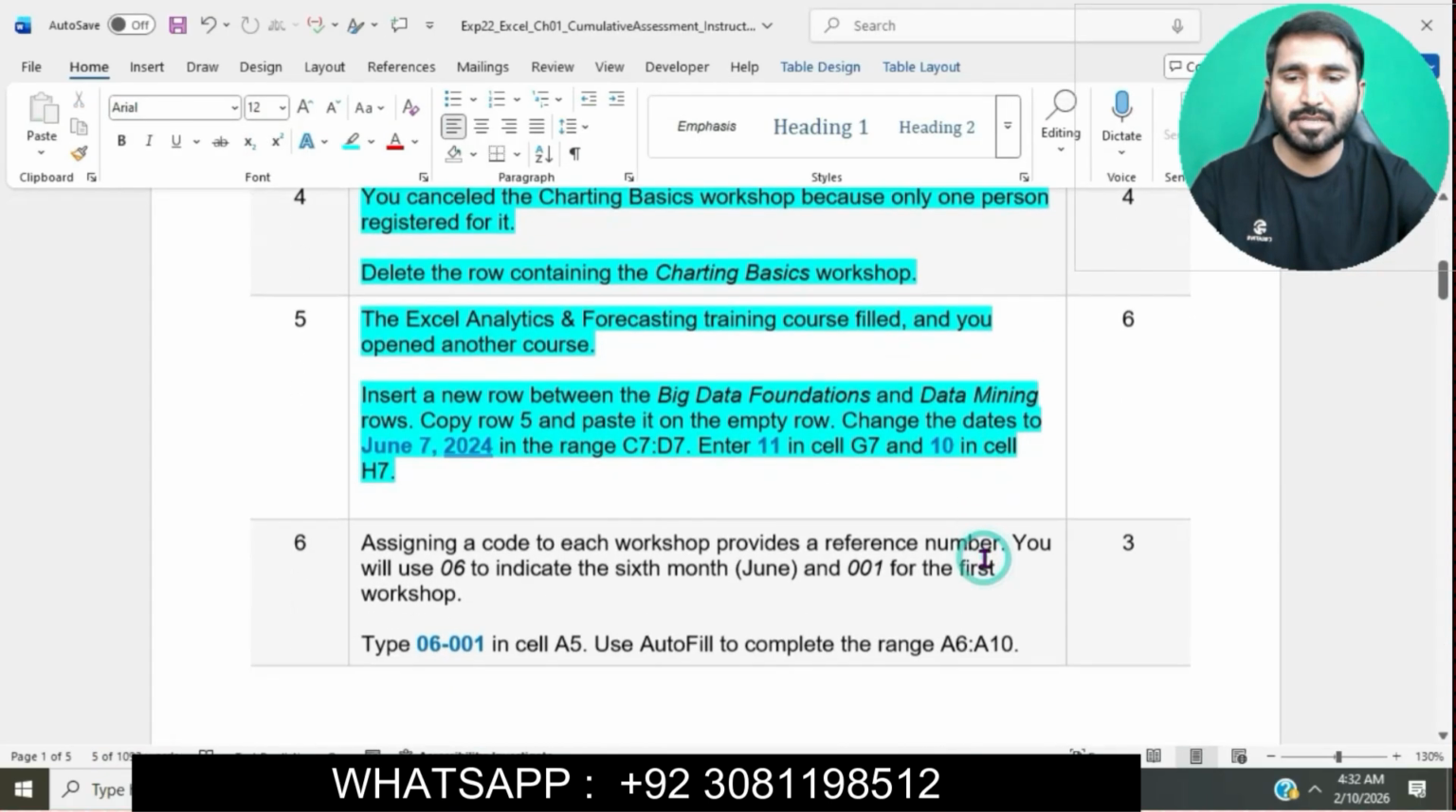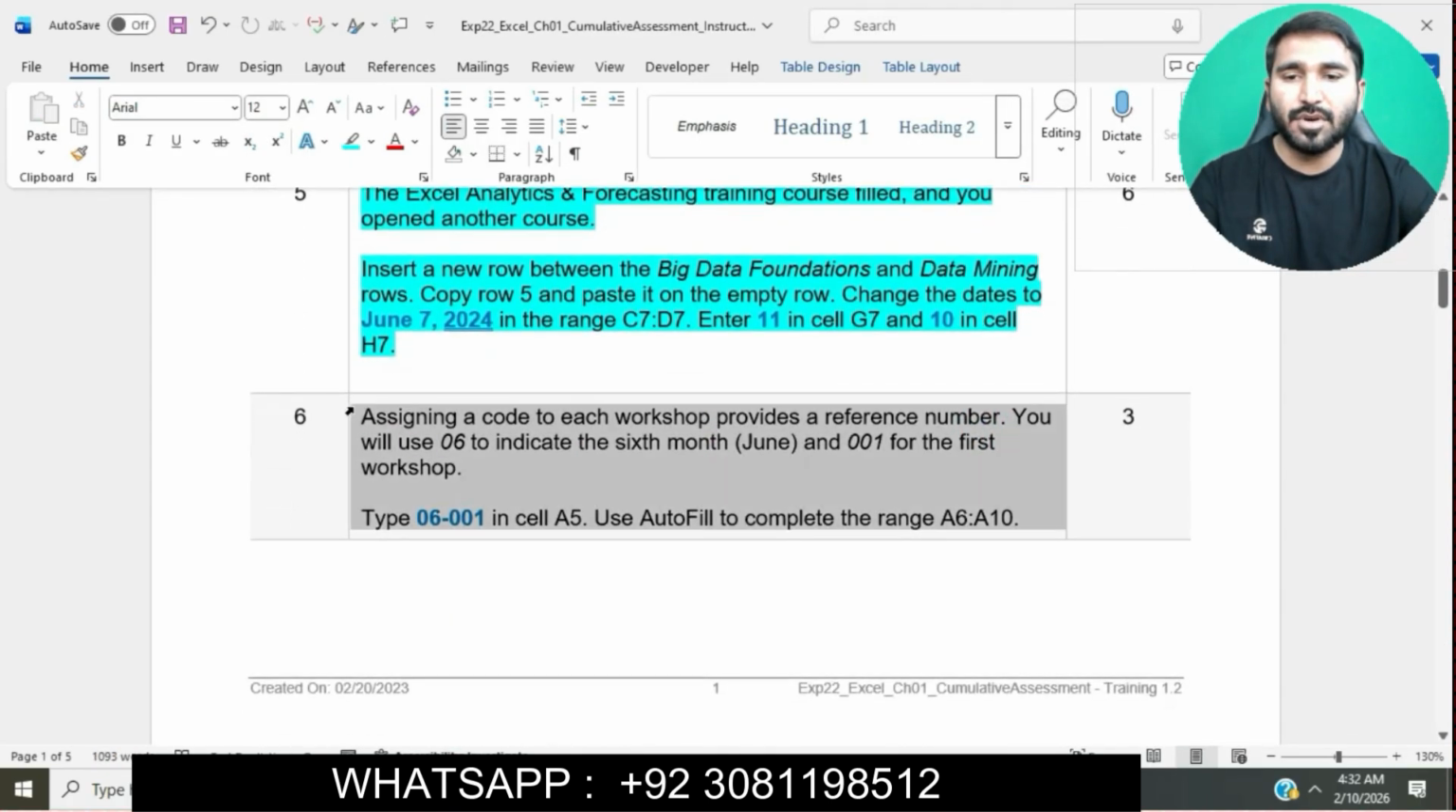Moving on to question number 6 of this assignment. The question is that assigning a code to each workshop provides a reference number. You will use 6 to indicate the 6th month, June, and 001 for the first workshop. Type 6-001 in cell A5. Use autofill to complete the range A5 to A10.